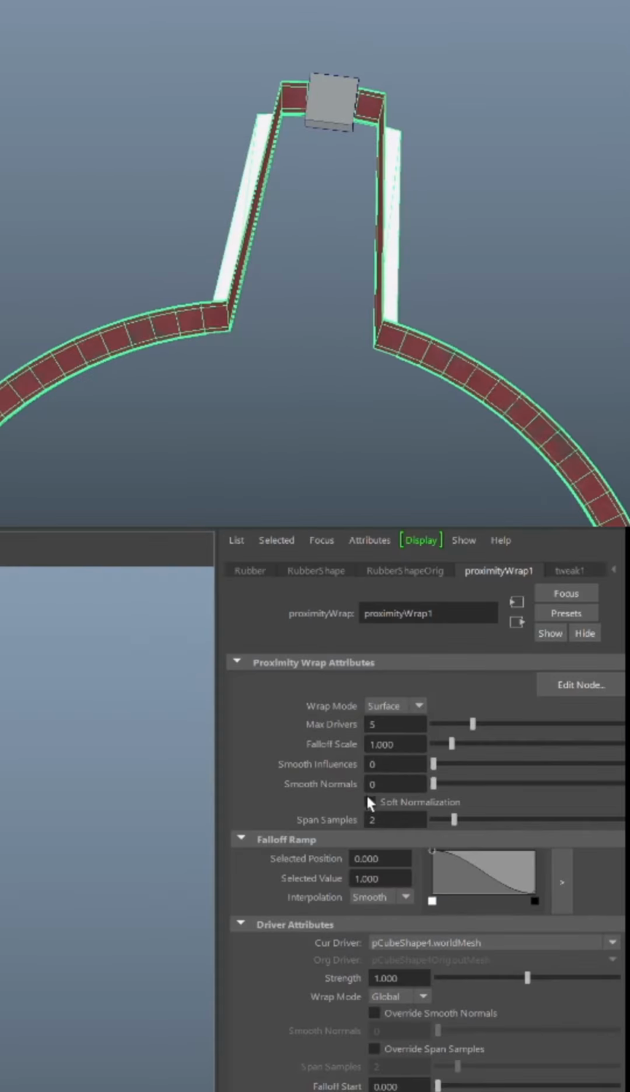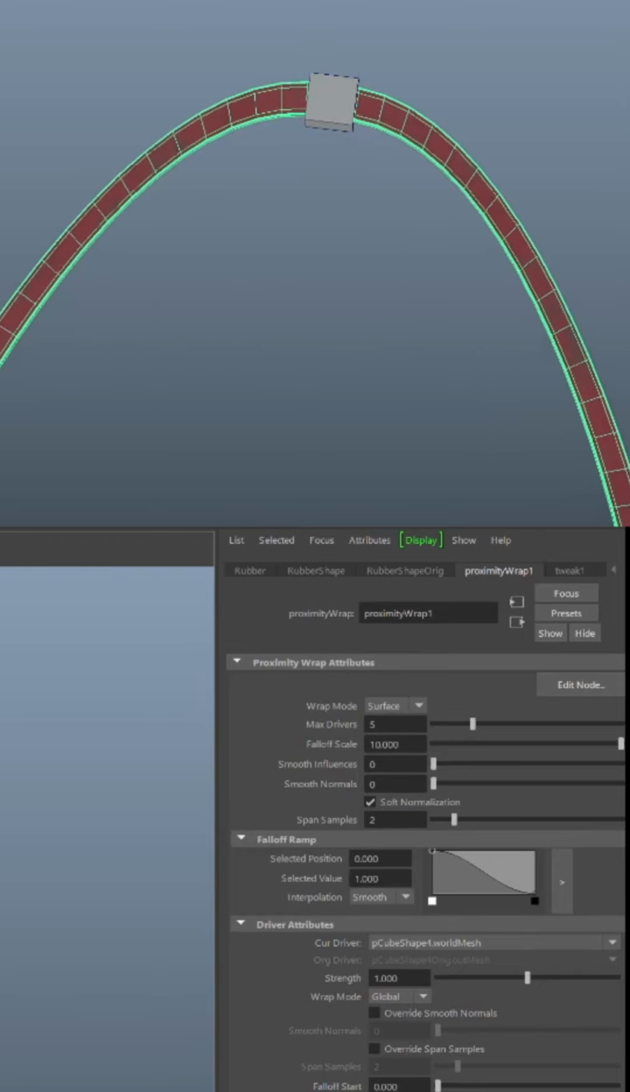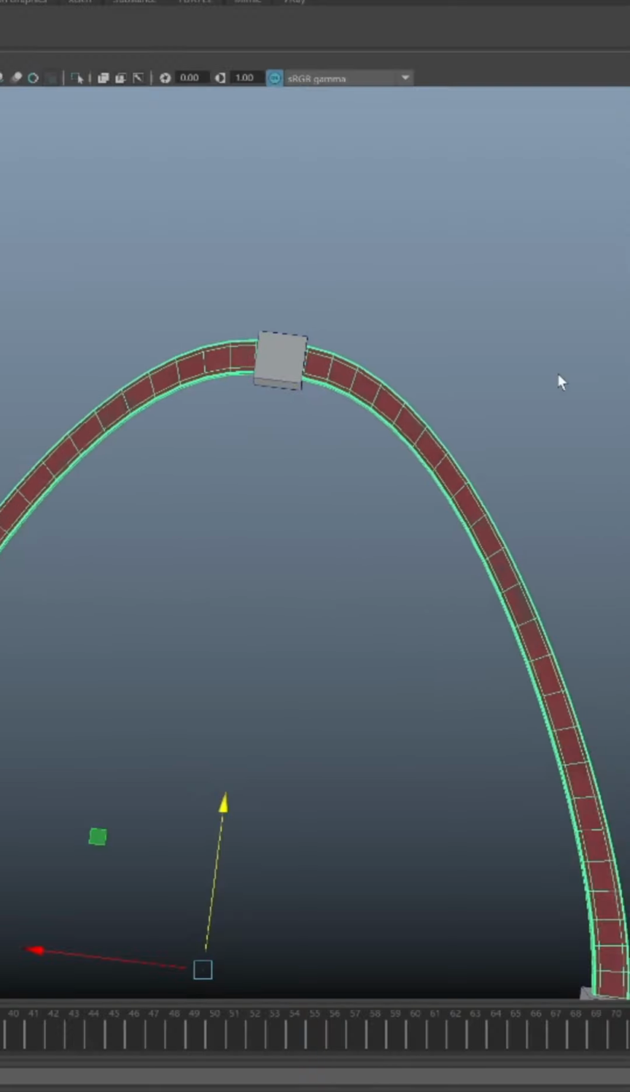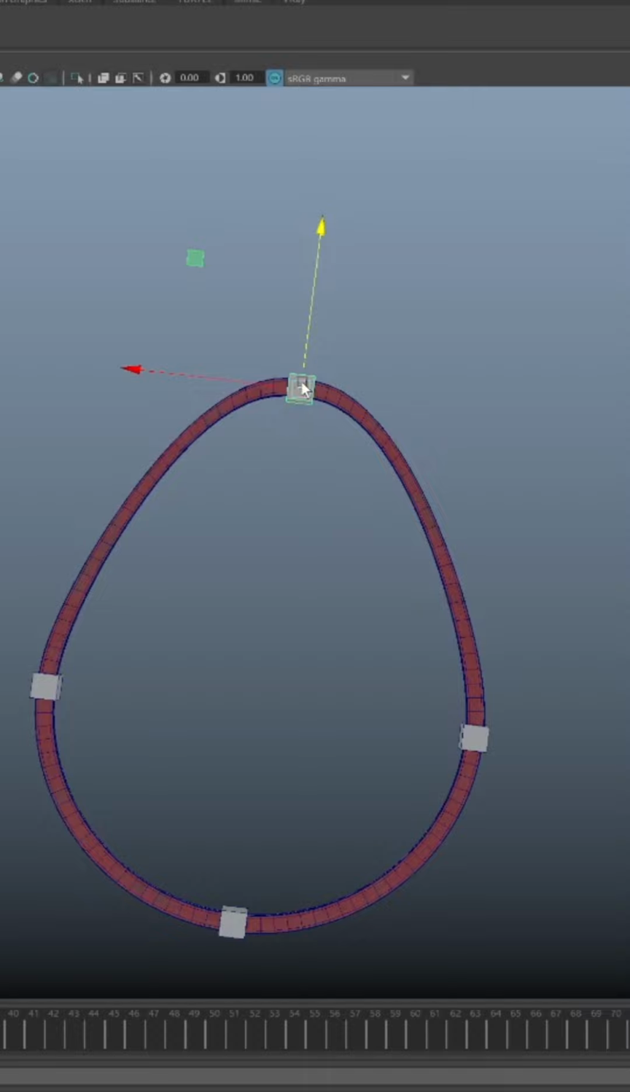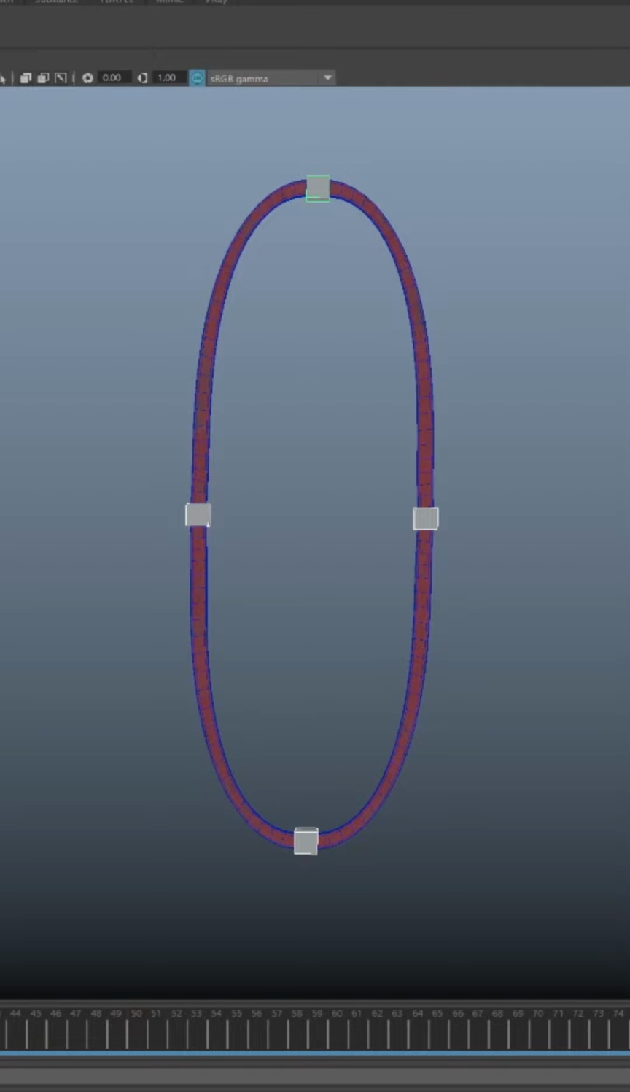So, select the rubber, go to the attribute editor proximity wrap tab and tick the soft normalization, and increase the falloff scale to 10. Now, the rubber elasticity looks real. Connect the remaining controllers to the rubber model. It's done. Now you can animate rubber as per your requirement.